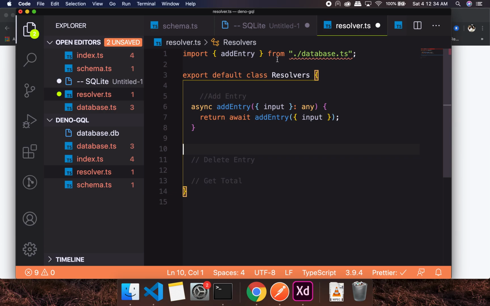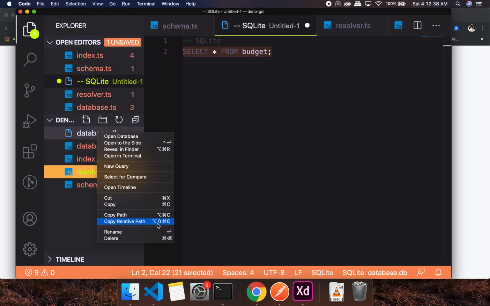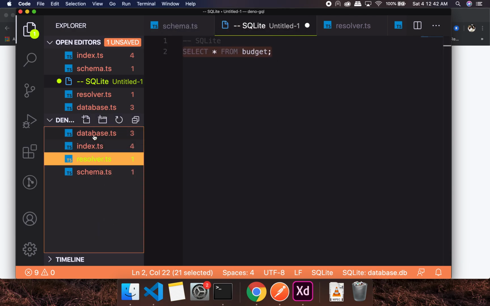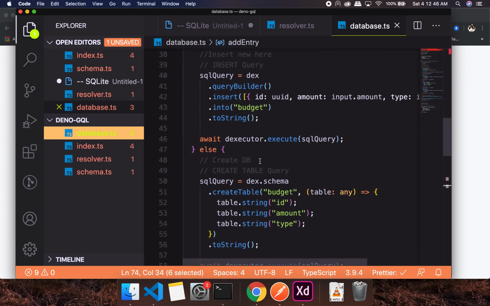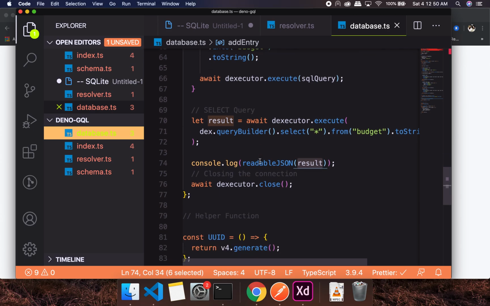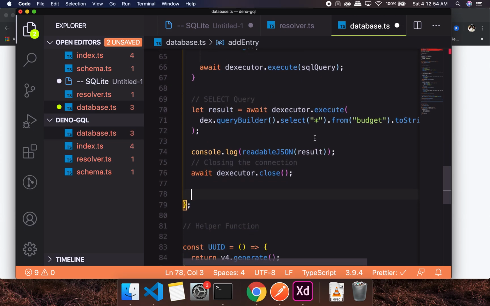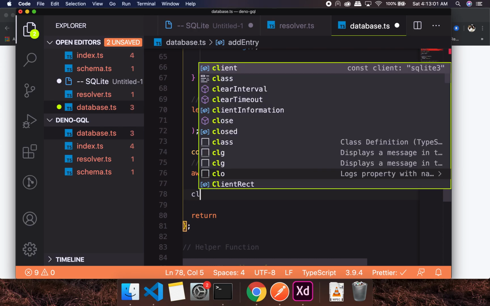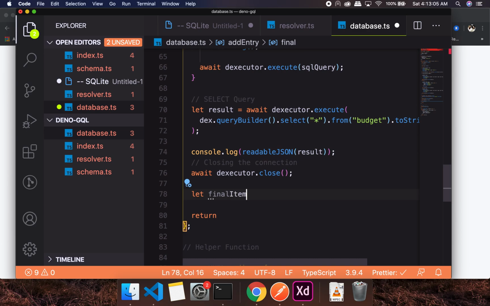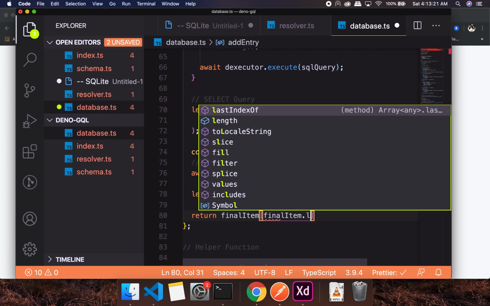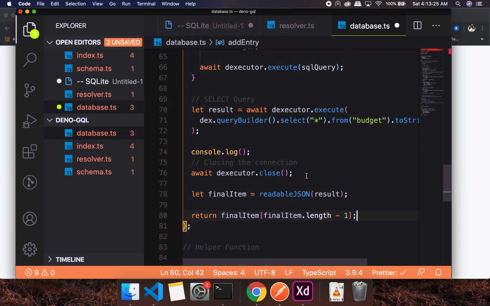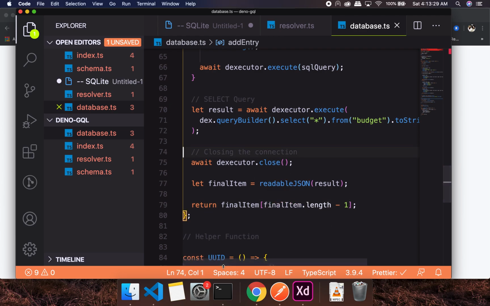Next one will be delete an entry, but I'll test it just one more time to be double sure. Delete, and executor, everything is looking okay. Yet we simply need to return it, so for that reason what I'll do is let finalItem equal readable JSON, and this is going to return an array of objects. So finalItem of finalItem.length - 1 is going to give us the latest entry, and the person can see which entry it was.